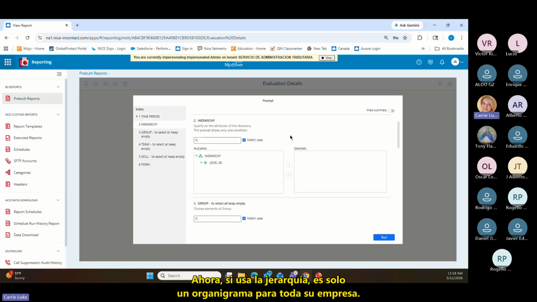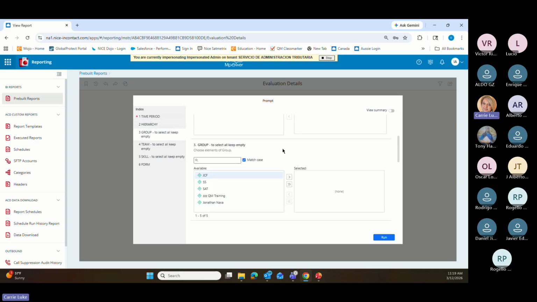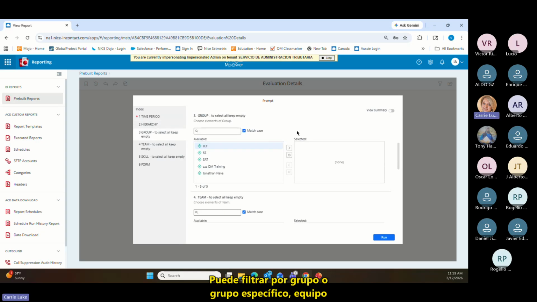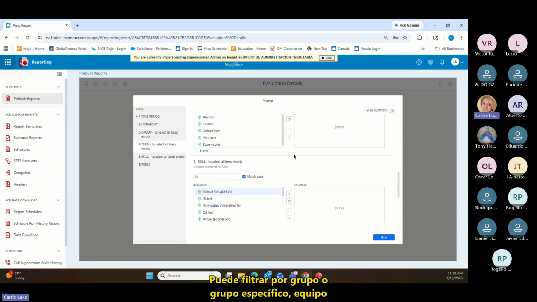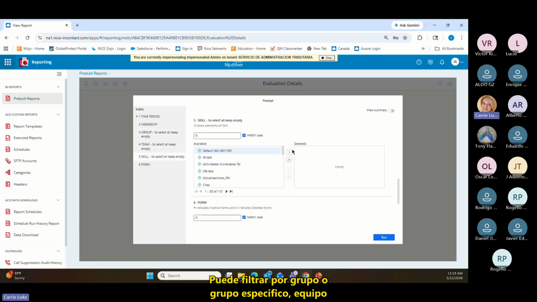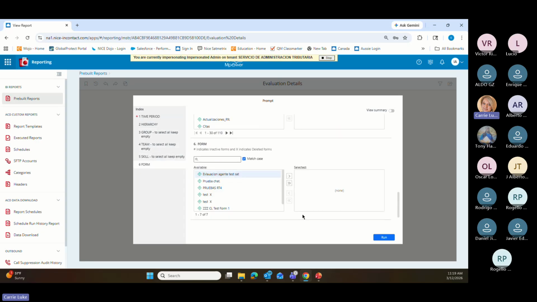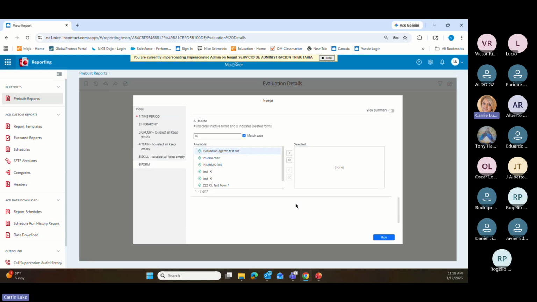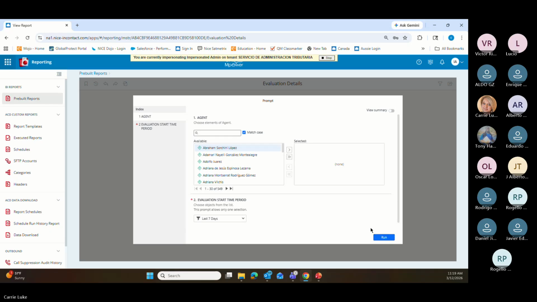Now, if you use hierarchy, it's just an org chart for your entire company. The lowest level of that would be your teams. If you set up hierarchy, you could filter down by a level here. You can filter down by a specific group or groups, team or teams, skill or skills, form or forms. So again, I'm leaving this all blank and just going to click run.